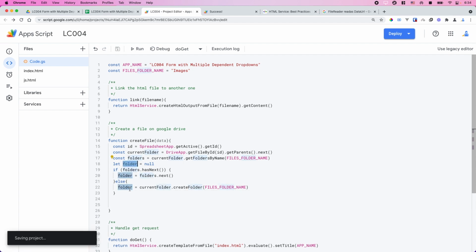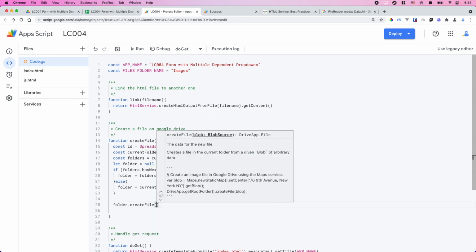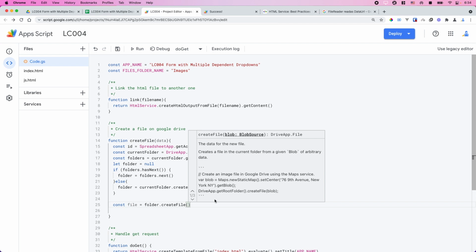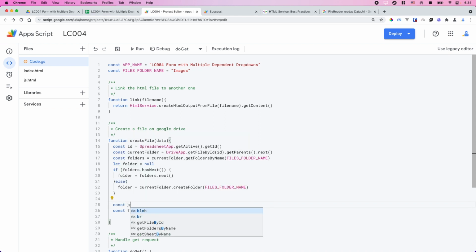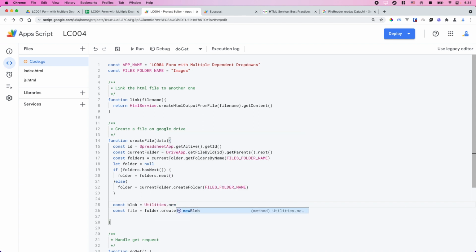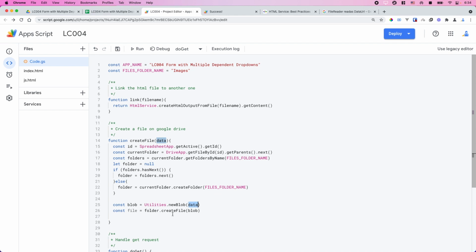So if we find the folder, we can create the file in this folder, right? So create a file: const file equal to, in this createFile function, I'm going to take a blob, a file blob. This blob is not defined, so I'm going to create this file blob: const blob with Utilities.newBlob, and we're going to take the data. Okay, this is the data, right? But we cannot use this data directly.